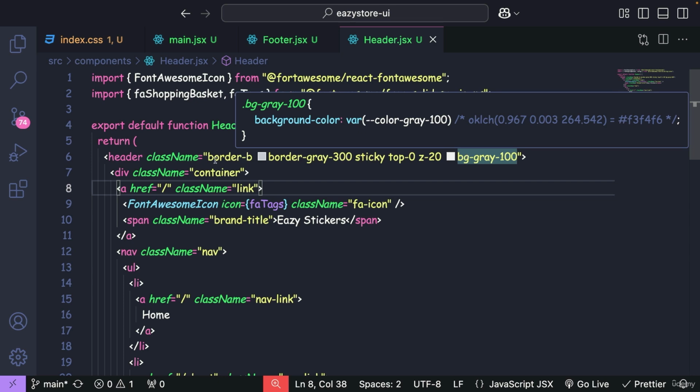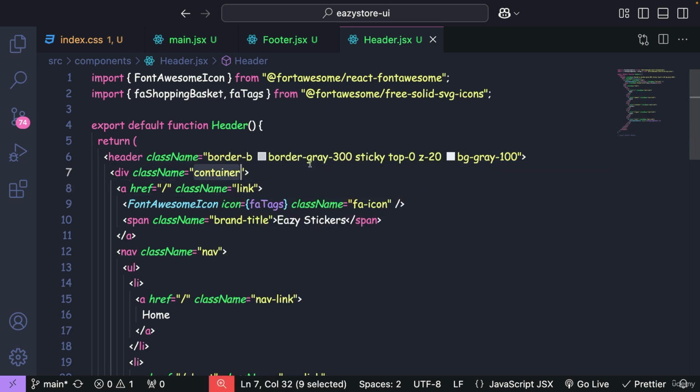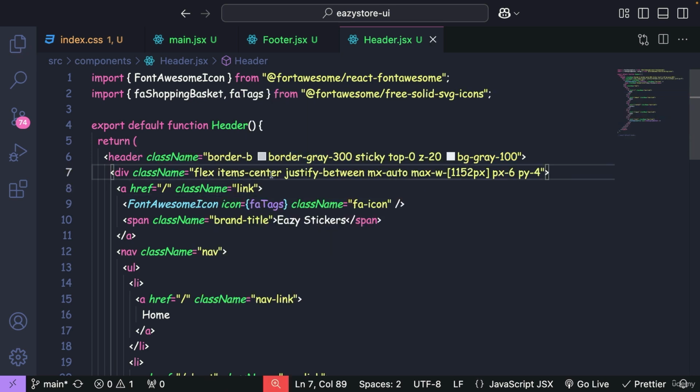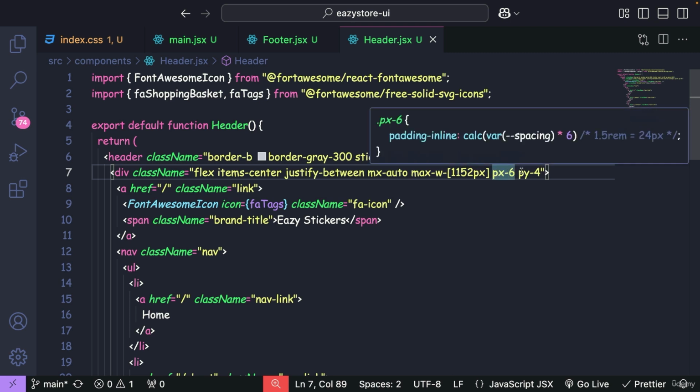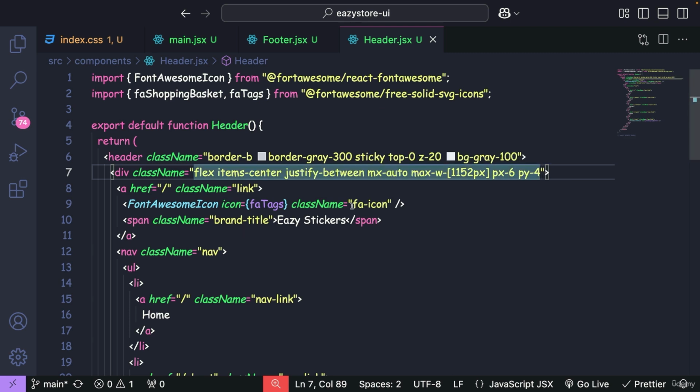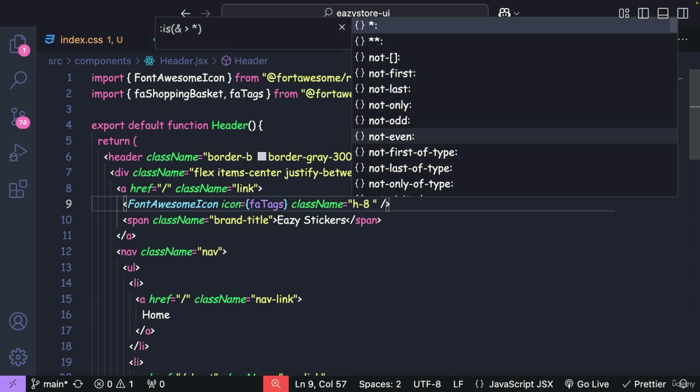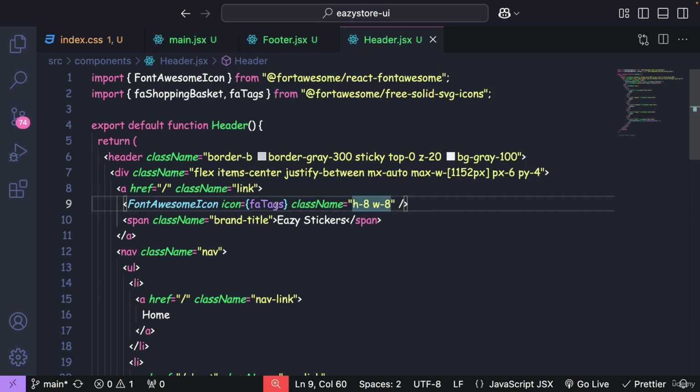followed by I'm going to have this background color for my header. Next, for this div, I'm going to assign flex item center justify between max width 1152px. I'm trying to set a maximum width of 1152px for my headers. The same I'm going to do for other components inside my body as well. Followed by padding x-6 and padding y-4. After this div, I'm going to remove this fa icon class and instead I'm going to use a height of 8 units and width of 8 units for the logo image.